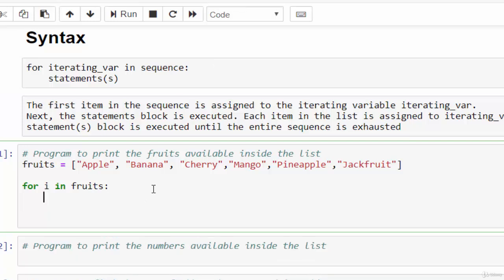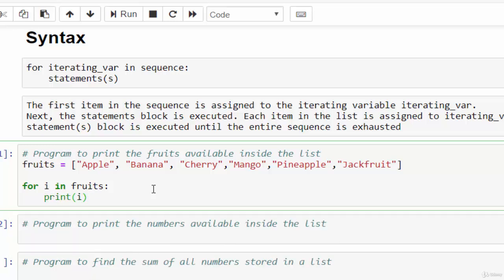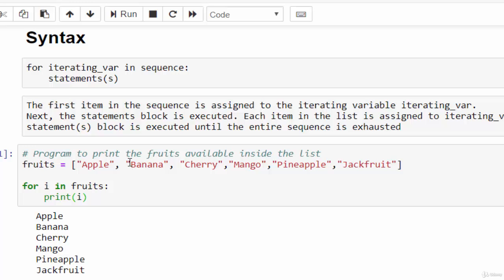After this we can do any manipulation. Now I am going to just print the output value, print i. Let me execute and show you the result. It displayed each value here. Now we'll see the definition.